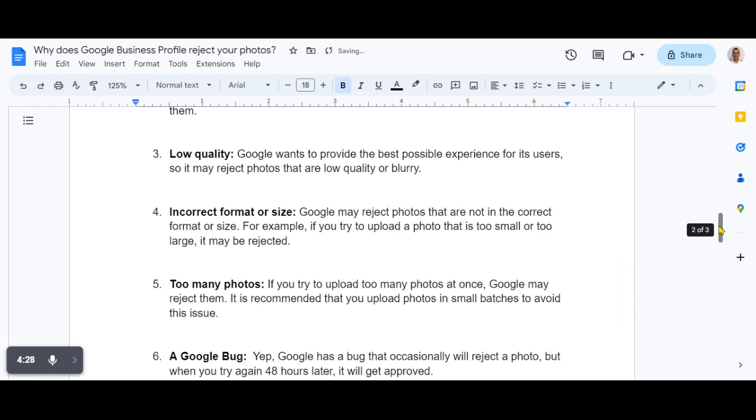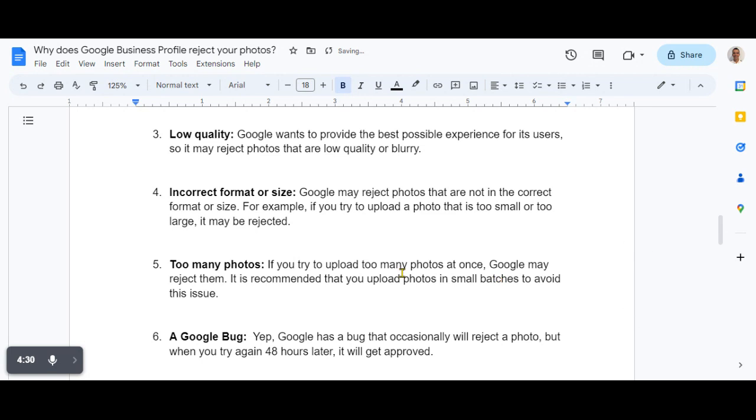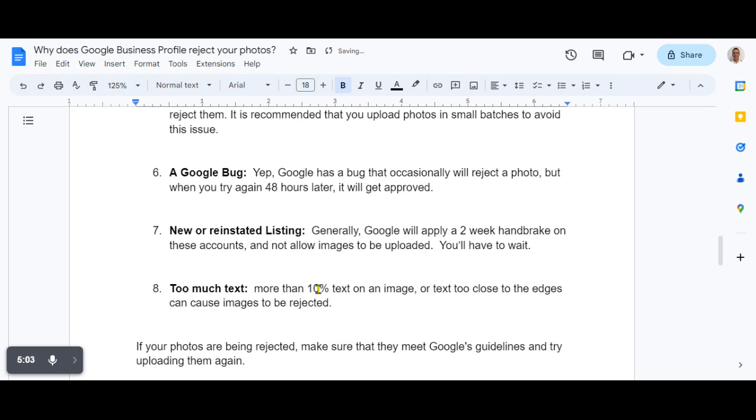This one has been really notable in the last 6 months: a Google bug. No one really knows why, but sometimes a photo will get rejected and there's no reason for that. But if you go back and try that same photo 24 to 48 hours later, it gets through. It's a bit weird, but that definitely does happen. I've seen this discussed in the SEO and Google Business Profile groups quite a lot. It's a real thing. Sometimes there is no reason, just go back and try again.